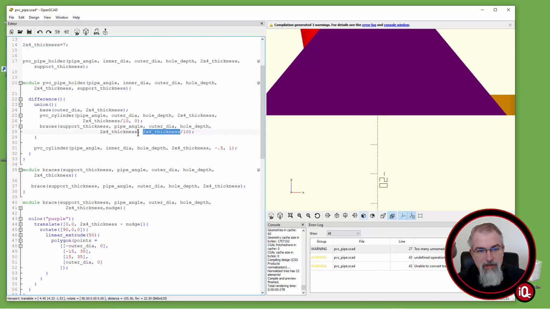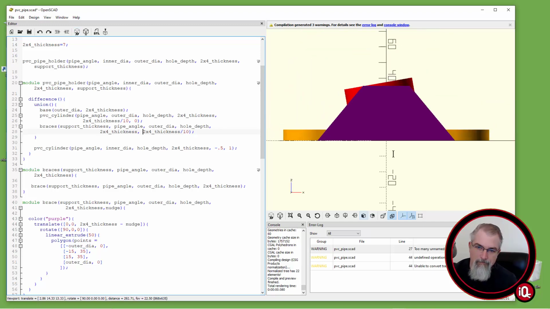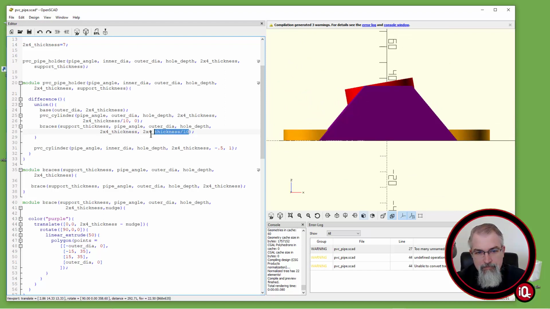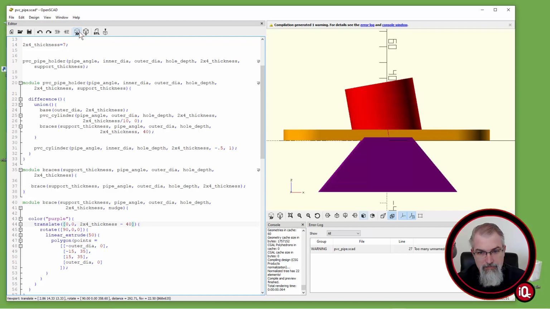Okay, what did I do there? Okay, we got the 2x4 braces, thickness divided by 10. That should be fine. Just put a number here. It's not using it. Uses that. Okay, 1, 2, 3, 4, 5, 6. 1, 2, 3, 4, 5. We got the 6.